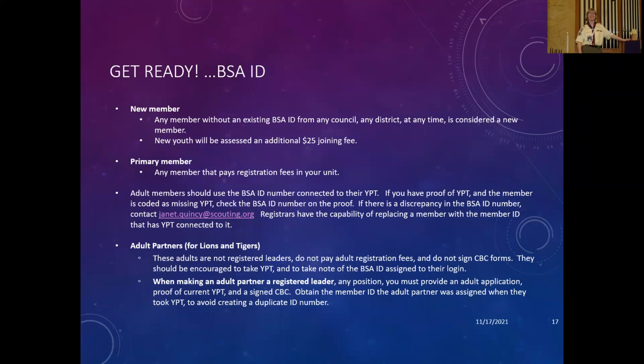When you are making an adult partner into a registered leader for any position, member of committee, a Den Leader, an assistant, anything, you need their adult application, their proof of current youth protection, and a signed background check form. And this is where you need to obtain the member ID that they were assigned when they logged in to take youth protection. This will avoid creating duplicate ID numbers for your partners as we turn them into registered adults. That will save our council registrar a lot of time and effort on the back end if you can coordinate this with your adult partners.